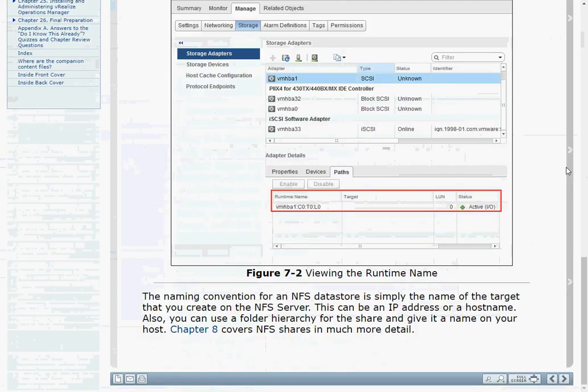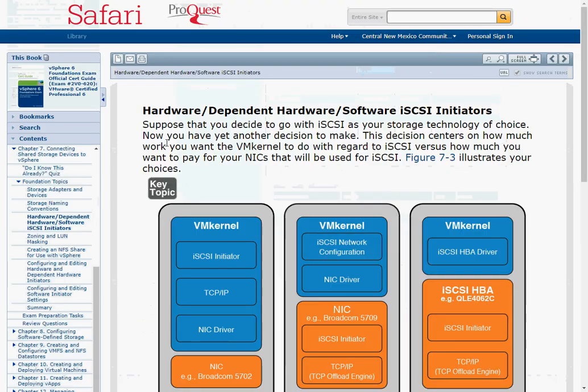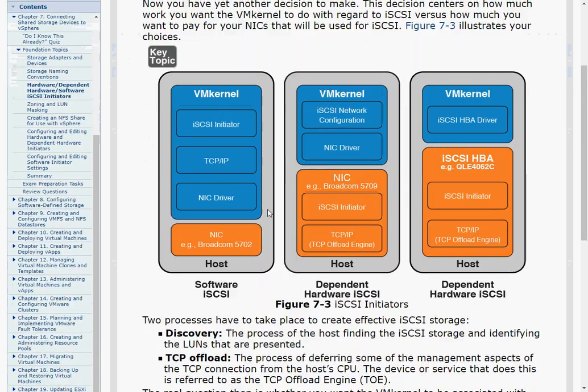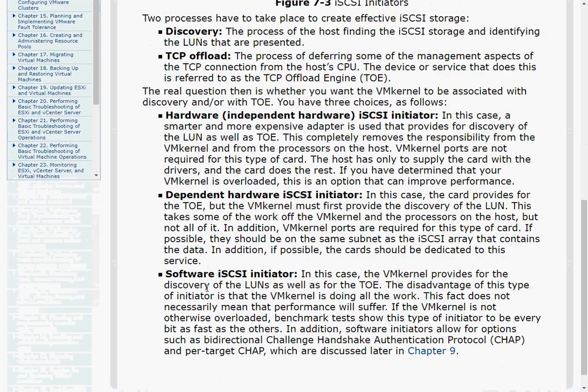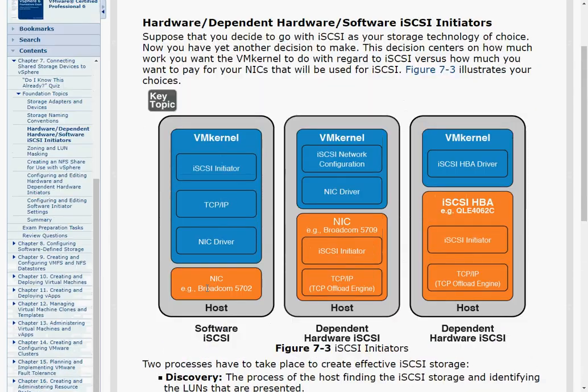The next thing we need to talk about is the different ways to connect these. It's the idea of hardware dependent, then software. Honestly, they shouldn't say dependent, they say independent, which is kind of annoying. But let's talk about what these options are.